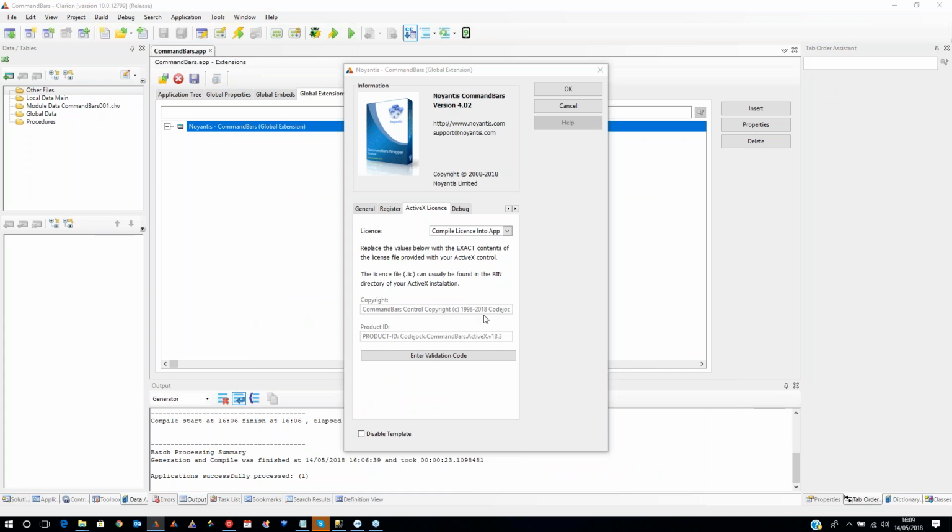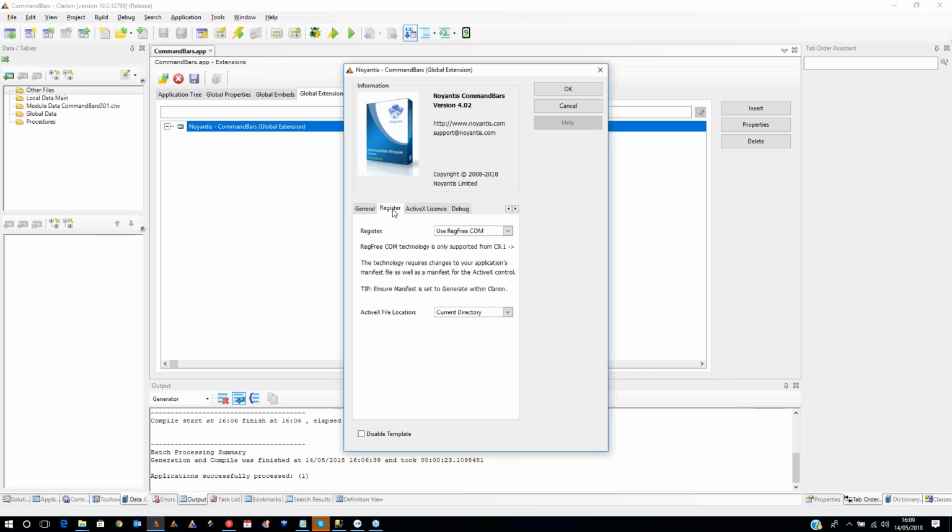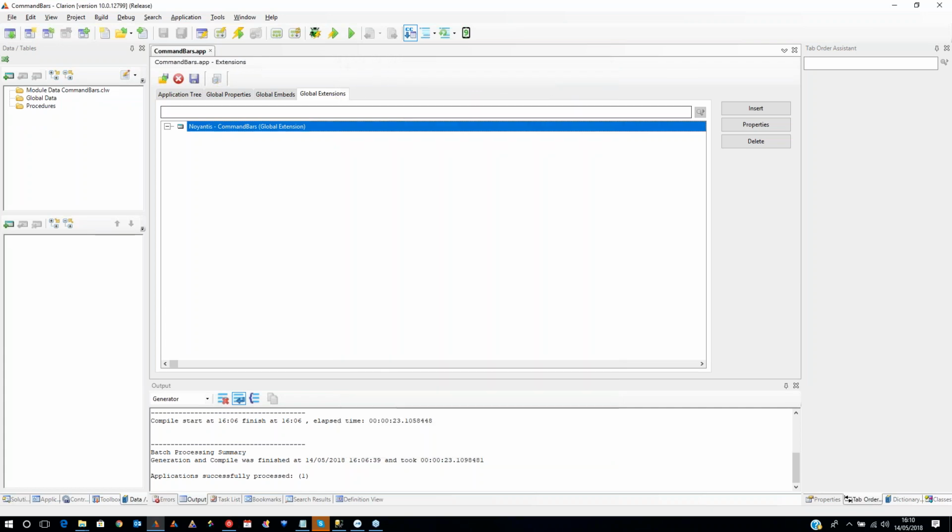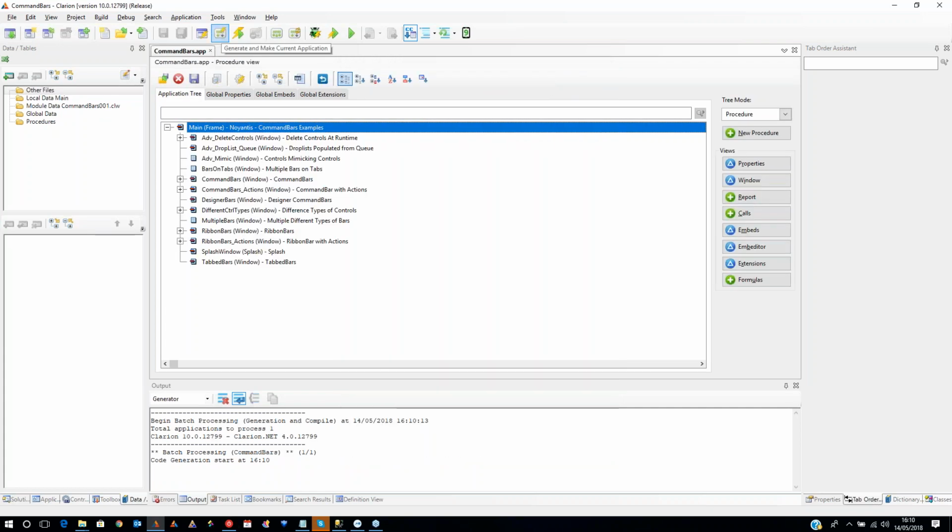Okay, so we've got that. We've compiled our licensing, and we've got our reg free. And do use the current directory. There is an issue if you have it in another folder. So do have it in the same folder as the exe. So let's take a look at that. Let's make sure that has worked first and foremost.